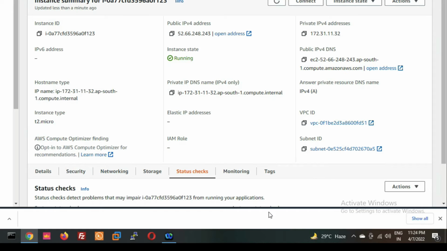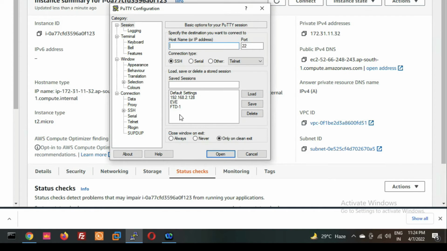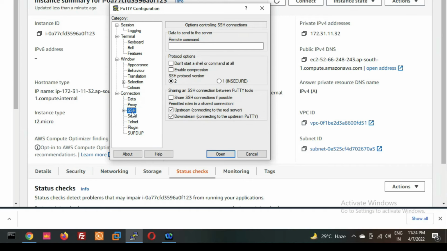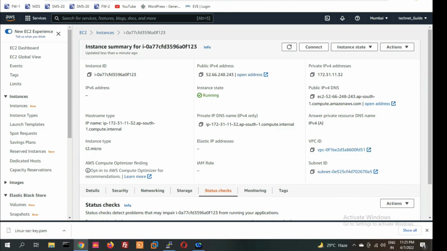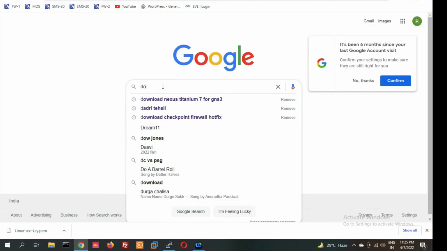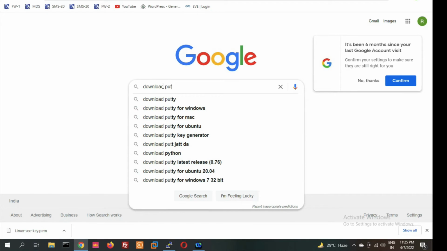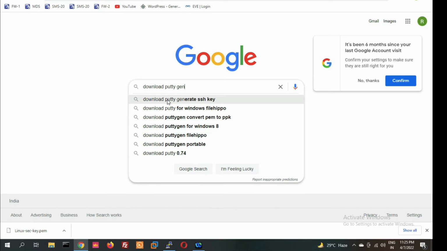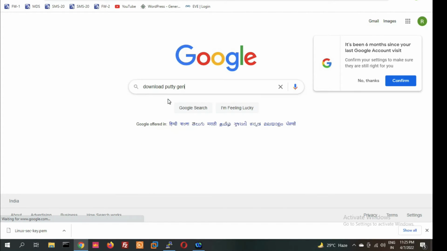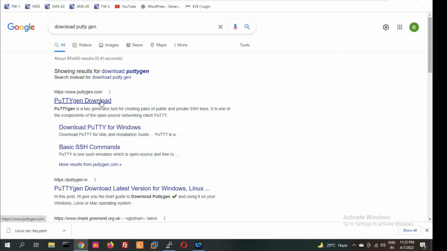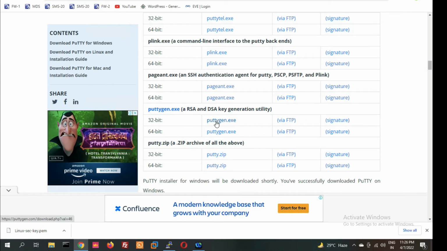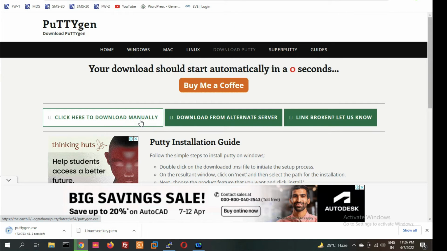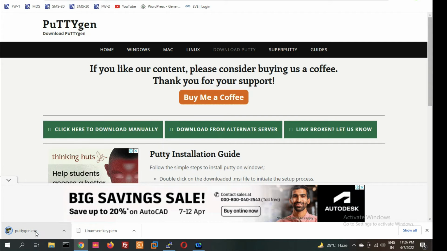Now first of all, you can see this is PuTTY. You should have PuTTY installed. Now we have to download PuTTYgen. Click here, Google, and type download PuTTYgen. We have to download PuTTYgen, the 64-bit version. Click here to download. Now you can see PuTTYgen downloading. Just click on install here.